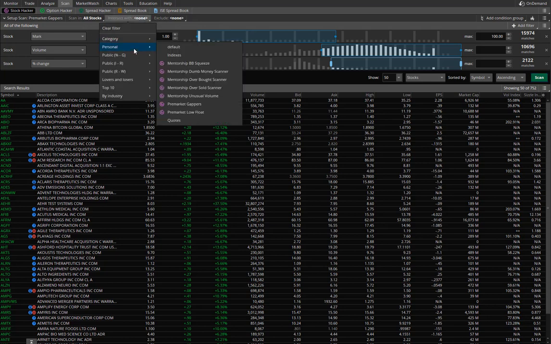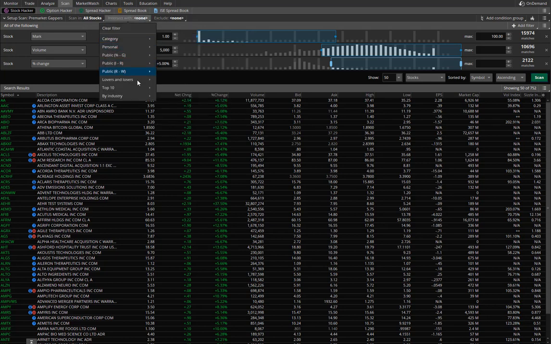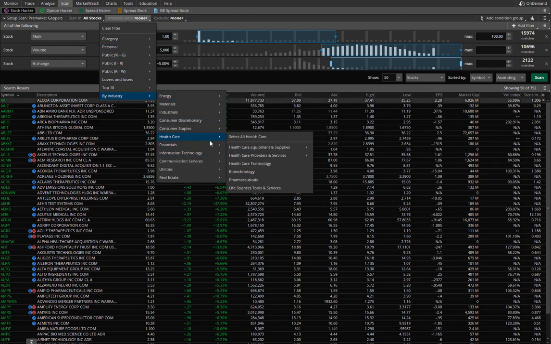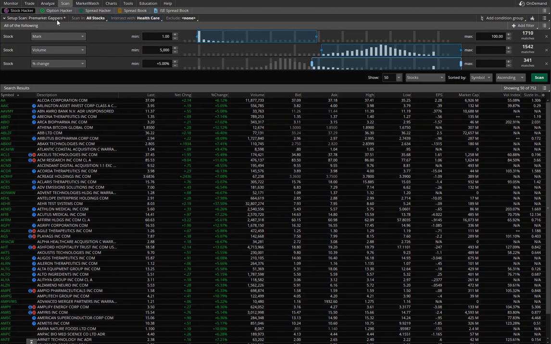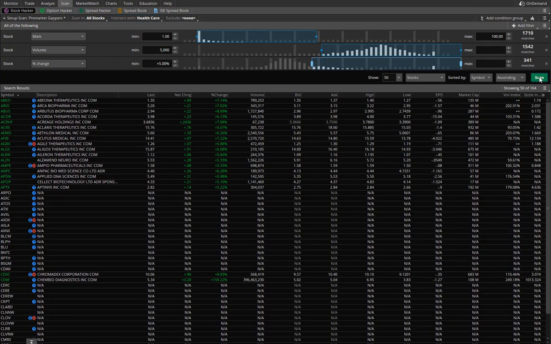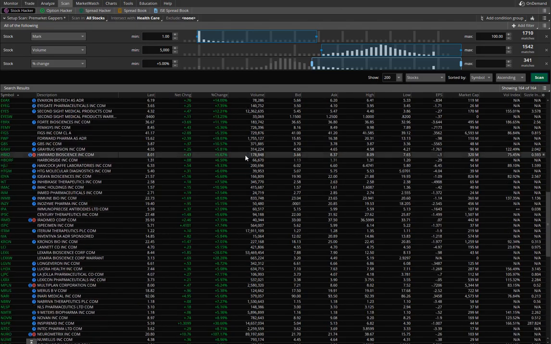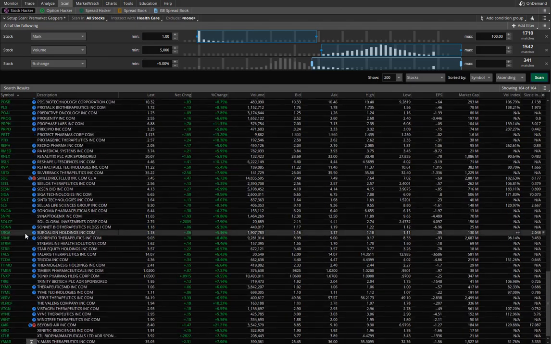Lately I've been playing it with over here in healthcare, and I usually select all healthcare. So pre-market gappers with healthcare, and I'll scan. It'll break it down to 164 instead of the 647 that I was using before. And then over here I can go browse what's happening.